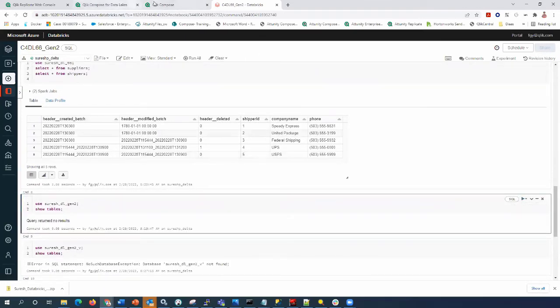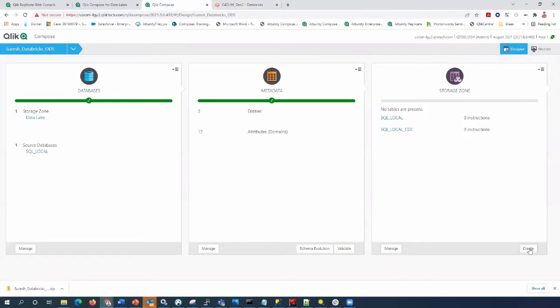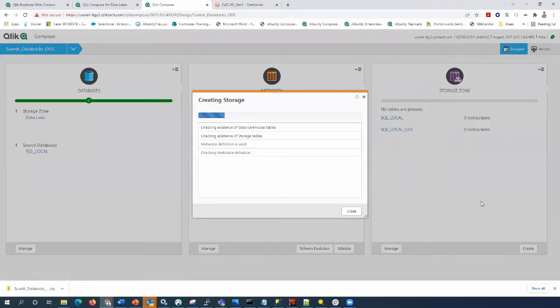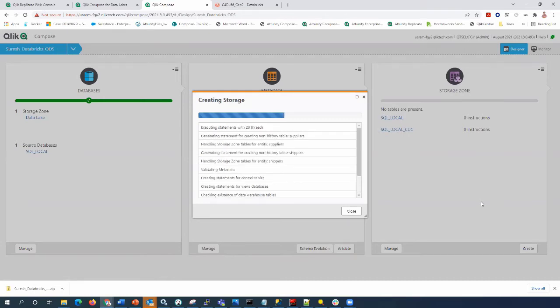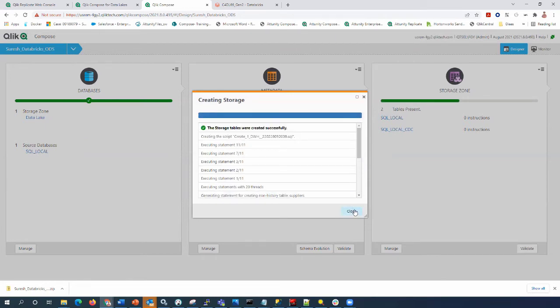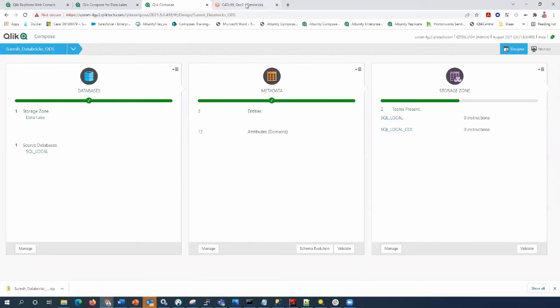Okay, you can see there are no tables right now. You can create now. So it is going to create storage tables, but they will be empty. There will not be any data now. So now we have to generate a migration script and then run that on a notebook. Okay, let's wait for this to finish and let's go back to the Databricks notebook and verify the tables on the Gen2 storage database.